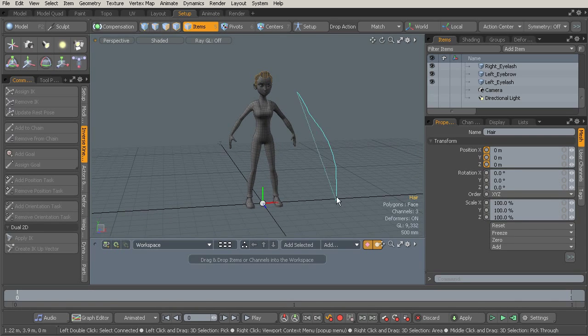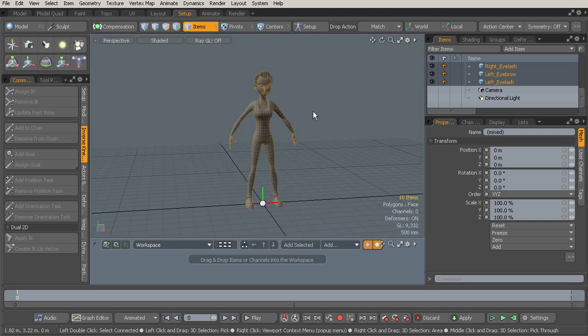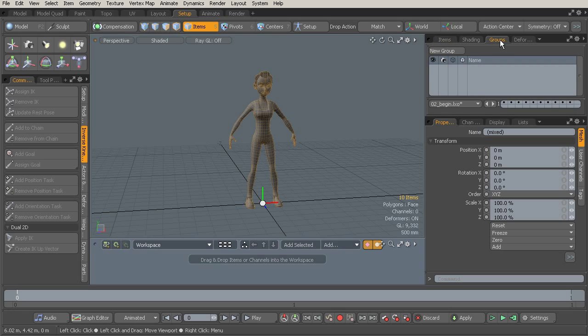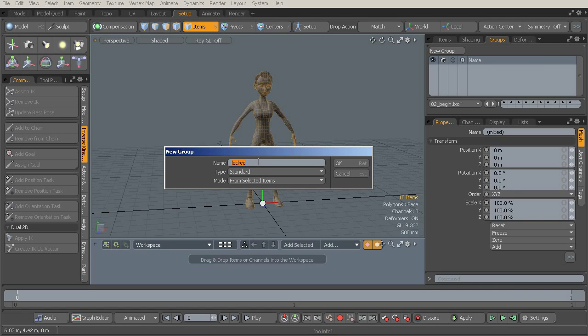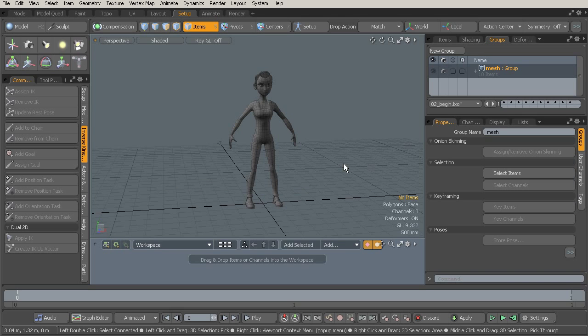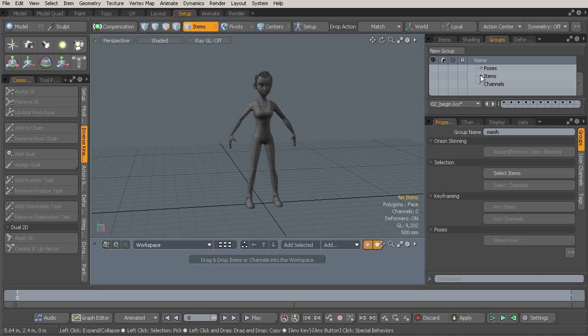So again, we'll go ahead and grab all of our geometry. And now with each piece selected, we'll head over to our groups viewport. Sweet. So once we've done that, we'll go ahead and create a new group. Let's go ahead and name this Mesh. And then from there, we'll make sure that our mode is set to from selected items, and we'll click OK. Nice. If we were to expand this group, you'll notice that we have this items list that will show us all of our geometry. Super neat.